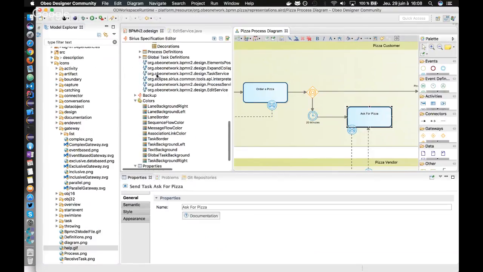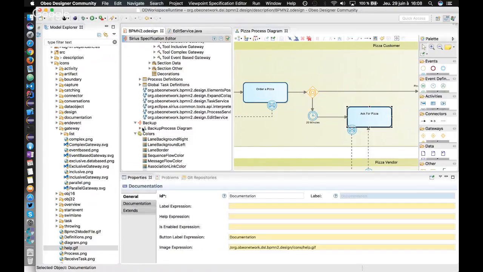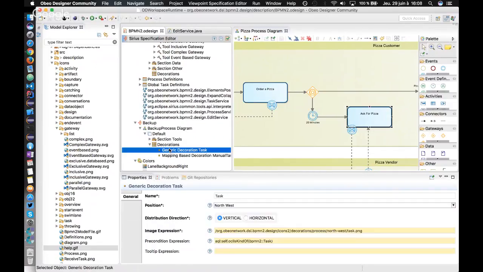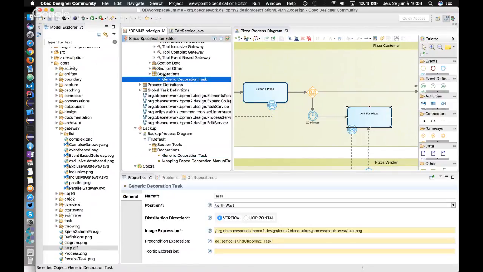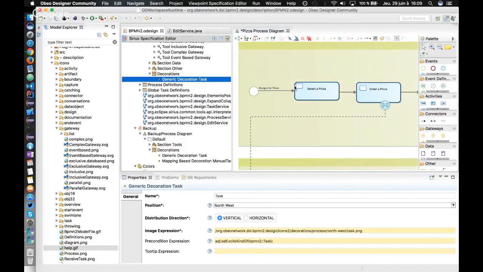As Melanie said, we also have a new mechanism for decorators. So I'll just copy here a generic decoration. It will be applied on all elements by default, but we have a precondition expression in order to make sure that it will only appear on tasks. And it will use a small task image, and it will appear on the northwest. So if we save, you can see that we now have on the northwest of all of our tasks a small icon that has appeared.